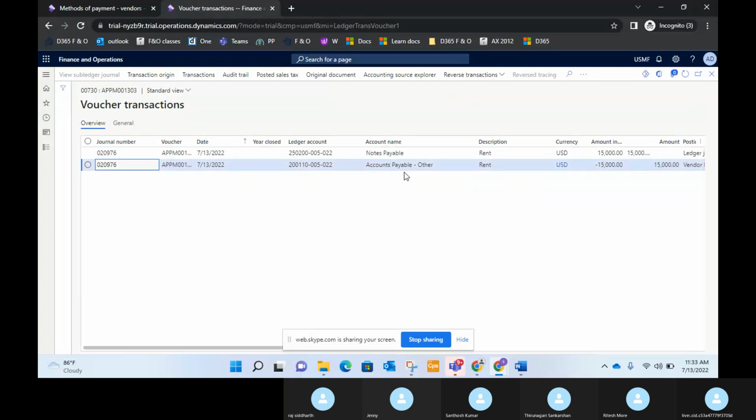Yeah. So instead of Wipro, that is the accounts payable account data, that has been credited. Sorry, one minute.